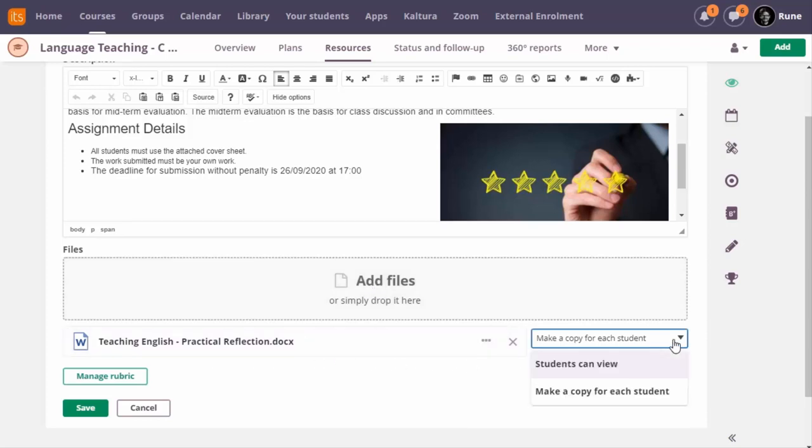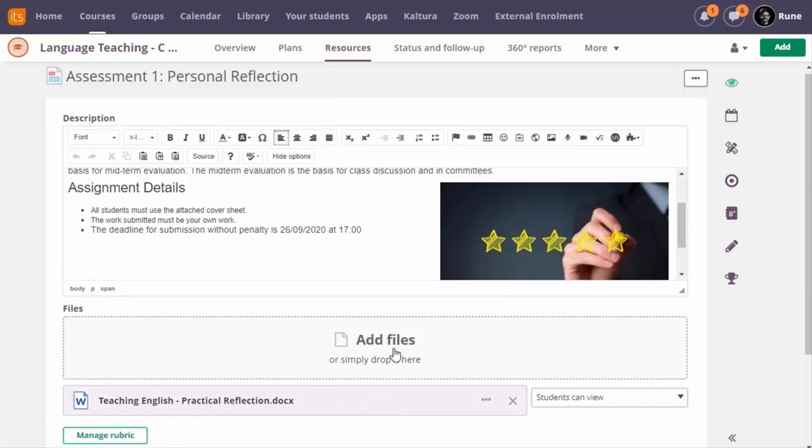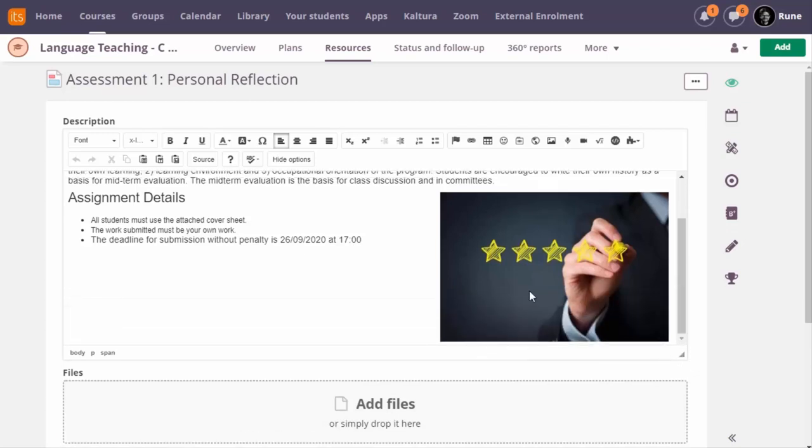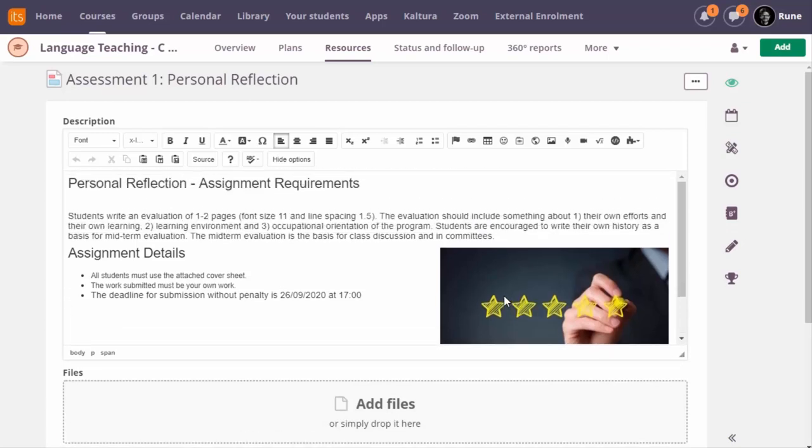Now you can see here that Runa is using the Make a Copy for Each Student, the digital photocopier that I talked about in the introduction. He's going to switch that to students can view this document. He wants to give it to students to be able to use, but not necessarily that they need to submit their response in this particular file. So this is the setup of the actual assignment that Runa is asking users to complete. And over on the side here, he can also see the various settings that he's configured with this particular assignment. So let's have a look into some of those.